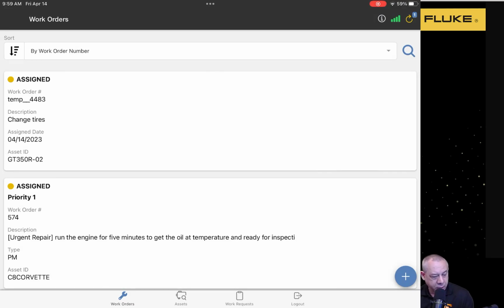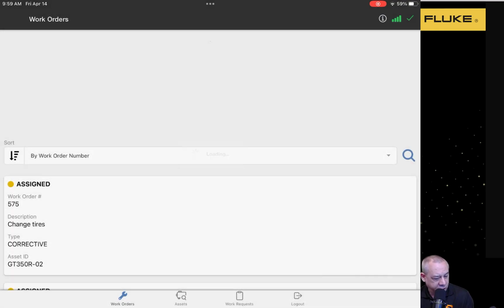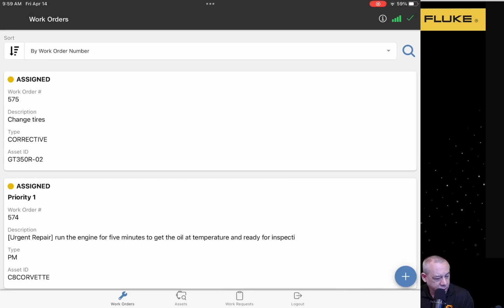Now look at the temp _4483. That is because it's syncing with the server. If I refresh this, it's now 575. It just takes it a moment to sync with the server.